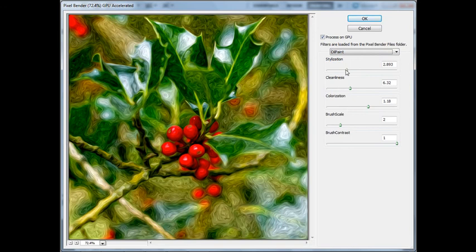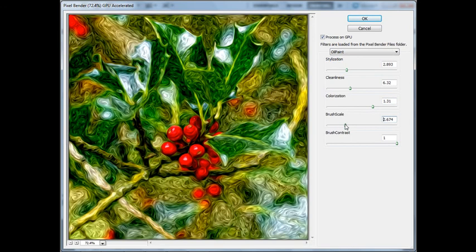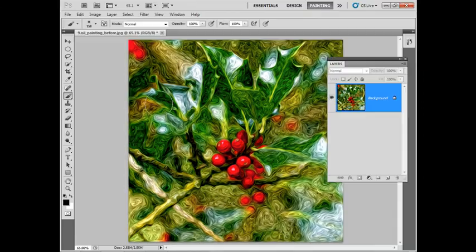You can see how that's working to give me a really cool oil painting effect, and I can adjust these sliders. What's great about this as well is the size of the preview display here. It's really huge, so it gives you a great idea of how the filter's working. Let's hit OK to apply that, and there we go.